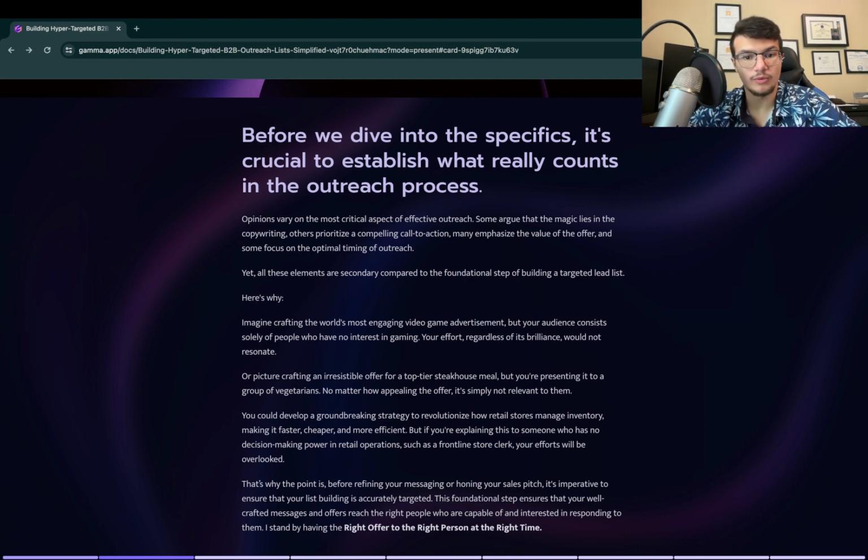Pretty much meaning you don't want to offer a potential customer prospect something they don't care about, because that's just bad news all around. Another example, you could be developing a groundbreaking strategy to revolutionize how retail stores manage inventory, making it faster, cheaper, and more efficient. But if you're explaining this to someone who has no decision-making power in the retail operation, such as the frontline store clerk, your efforts will be overlooked.